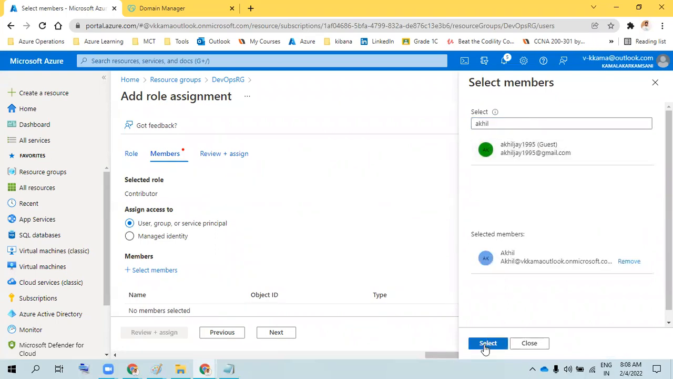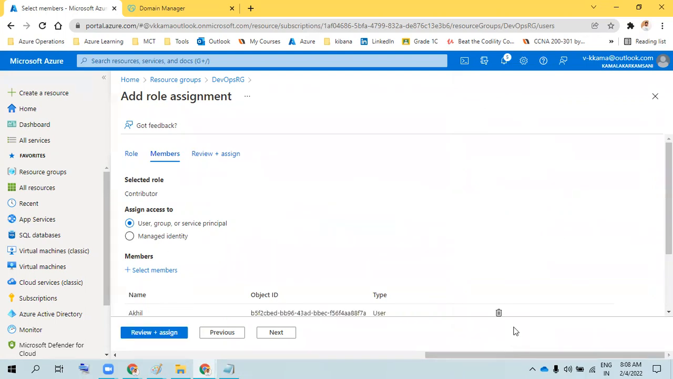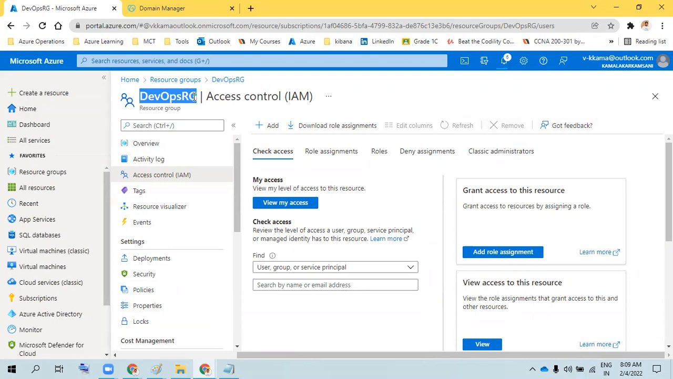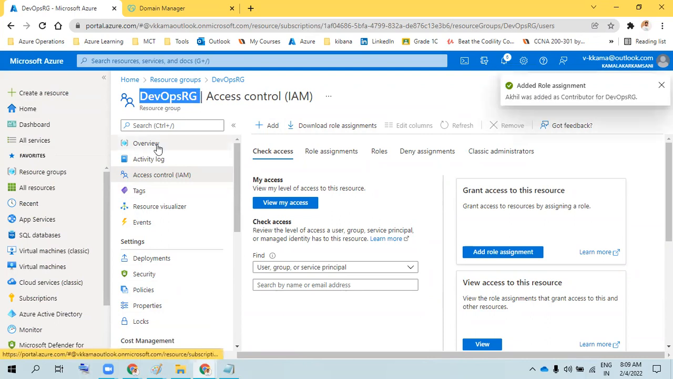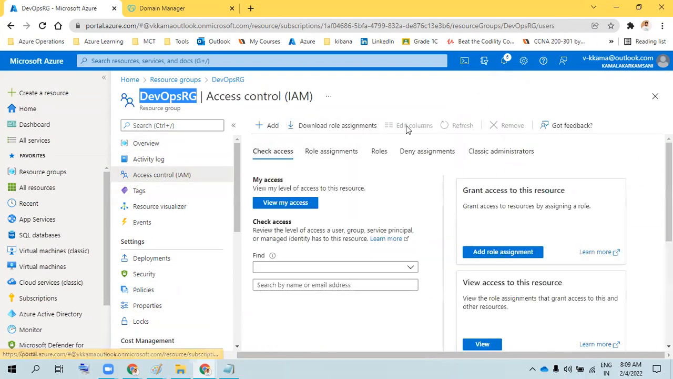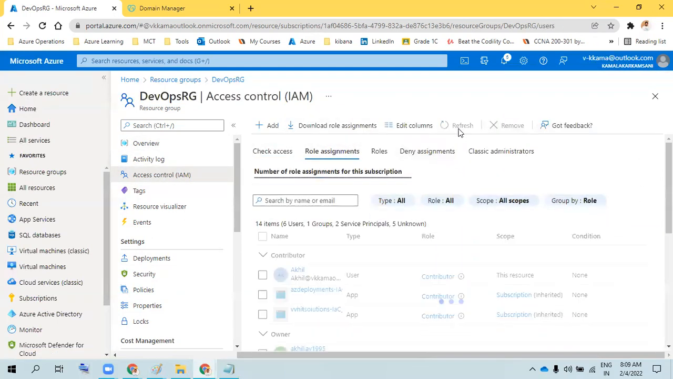So this is the account. All right, I have added access to a specific resource group. He will not be part of the subscription. He only has access to one specific resource group, and he will be able to see all its resources. Now let me do one thing. Let me do some refresh here.